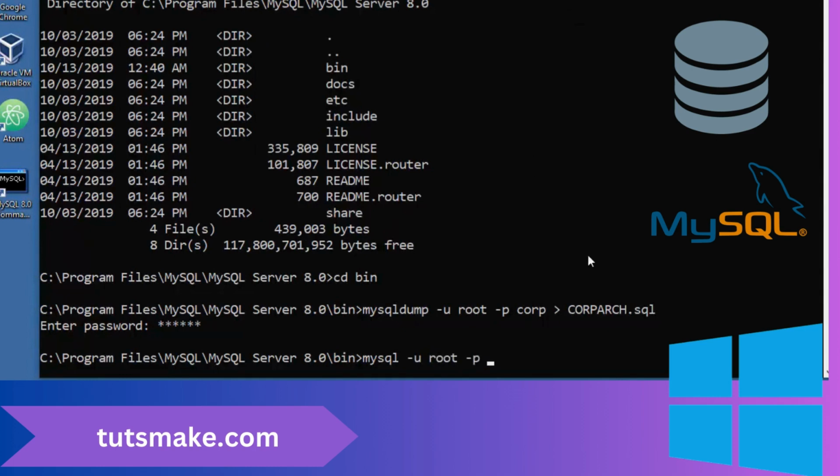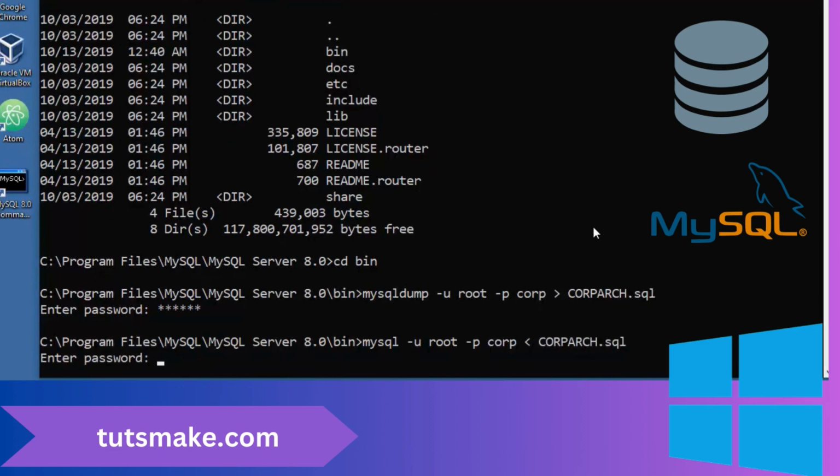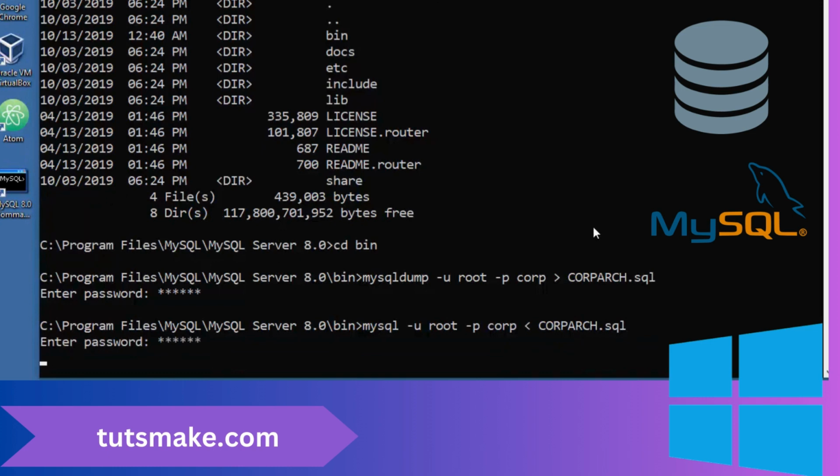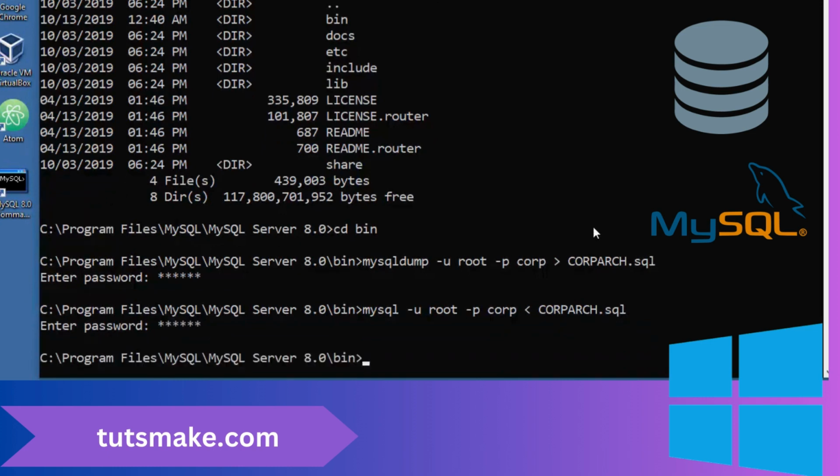And the situation here is very easy. Just type the name of your new database, and then the reverse polarity of this arrow here, and import it from corp arch.sql, and you're pretty much done. Again, no confirmation, but everything will be fine.